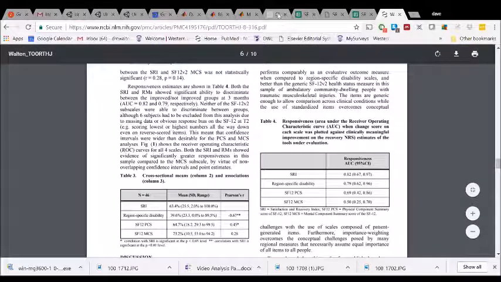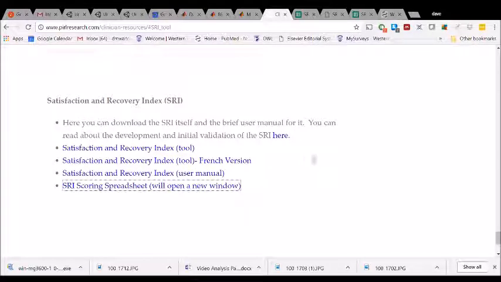So that's the Satisfaction and Recovery Index. Again, if you want to read more about it, you can either read the paper or you can grab the user manual from here. I hope that's helpful, and if you have any questions, you're always free to connect with me.